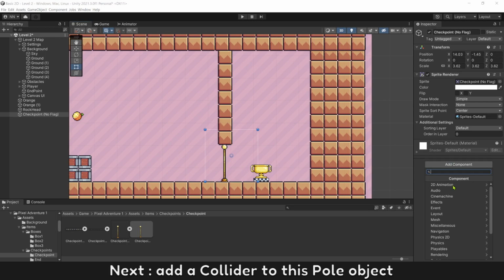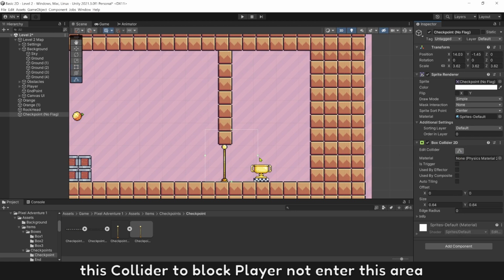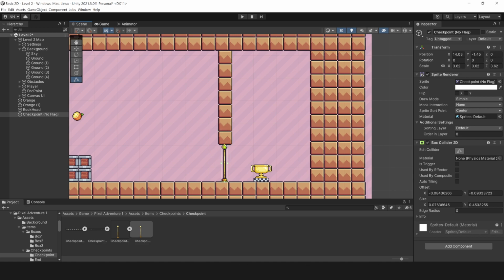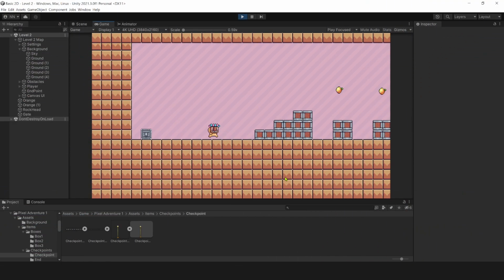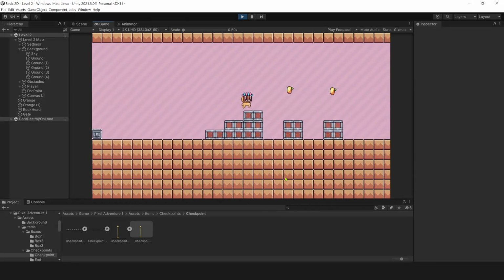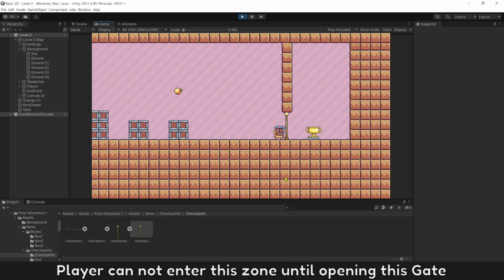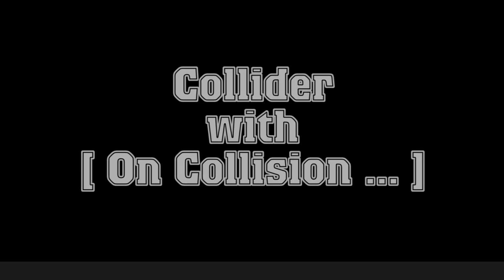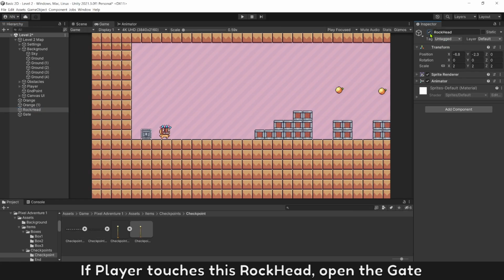Next, add a collider to this pole object. This collider should block the player from entering this area. Change its name to Gate. Run the game. The player cannot enter this zone until this gate is opened. If the player touches the rock head, open the gate.